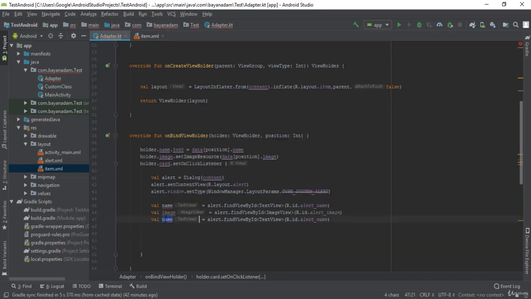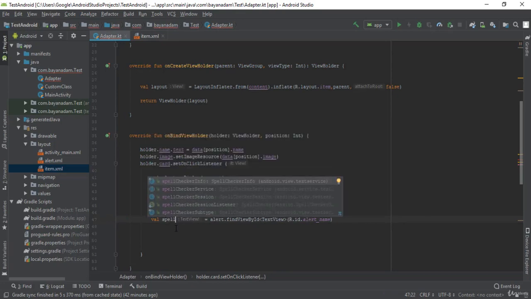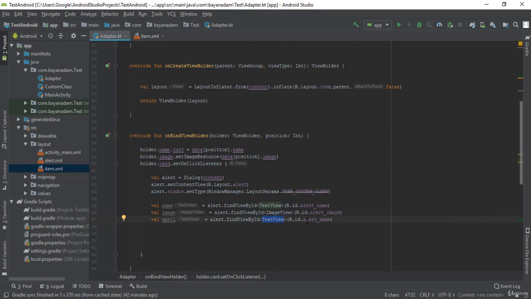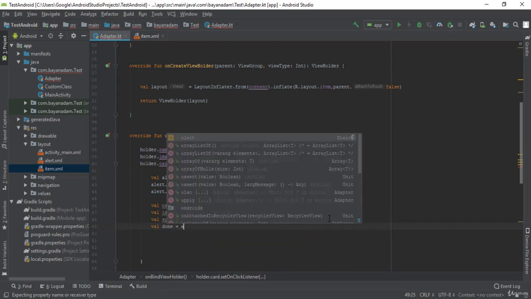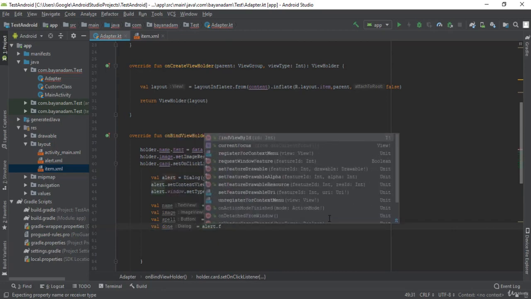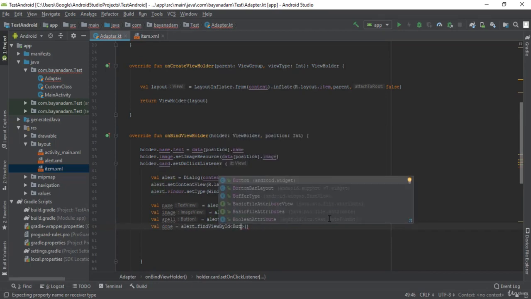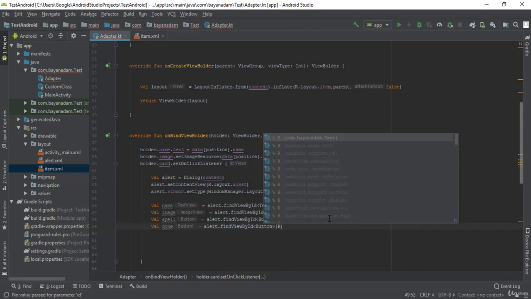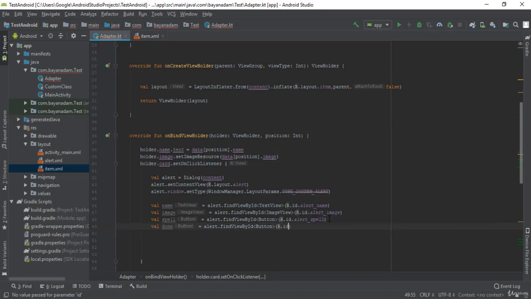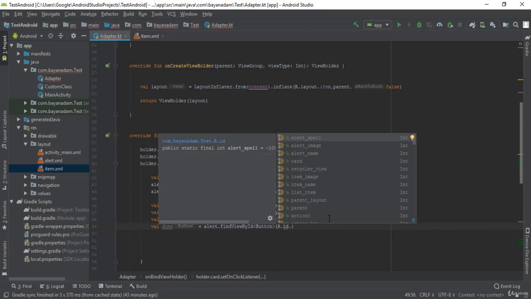Here we need to call the spell button. The ID should be R dot id dot alert underscore spell, and we need to cast it as a button. There we have it. Now let's also fetch the button to hide or dismiss the alert. I'm going to create a variable and call it done. It should equal the alert dot find view by ID method, cast as a button, and the ID was R dot id dot alert done. There we have it.